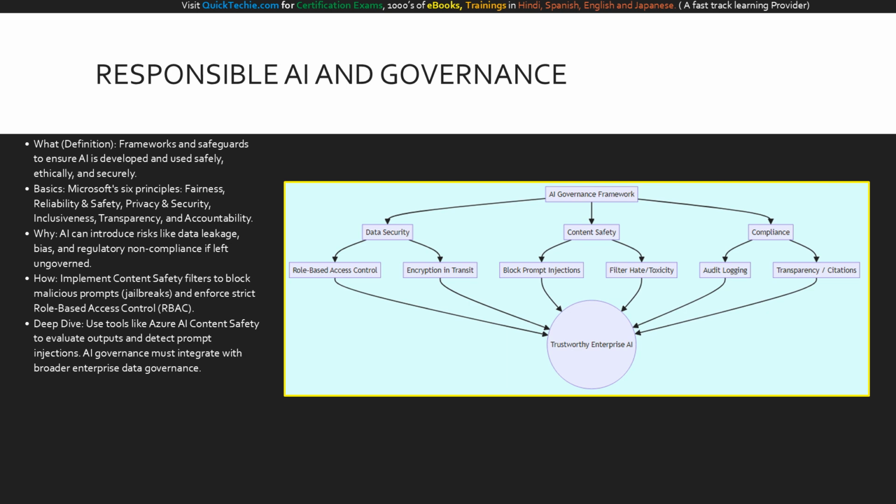How do you govern effectively? You enforce strict access controls so AI only reads what it is allowed to read, and you implement robust content safety filters to block malicious attacks. The deep dive here involves proactive defense. You must deploy tools like Azure AI Content Safety to constantly monitor for jailbreak attacks, where users try to trick the AI into breaking the rules. Governance isn't a roadblock, it is the seatbelt that allows your business to drive AI innovation at top speed safely.